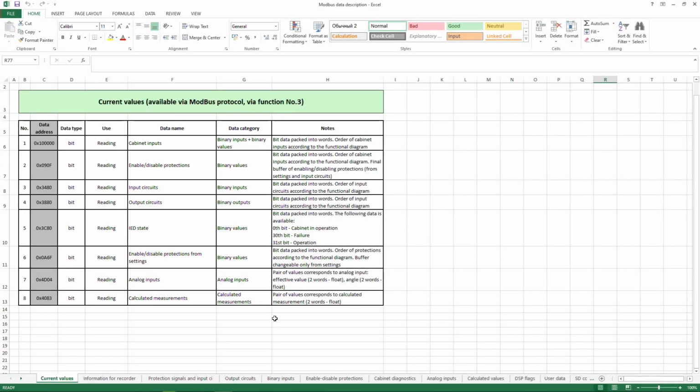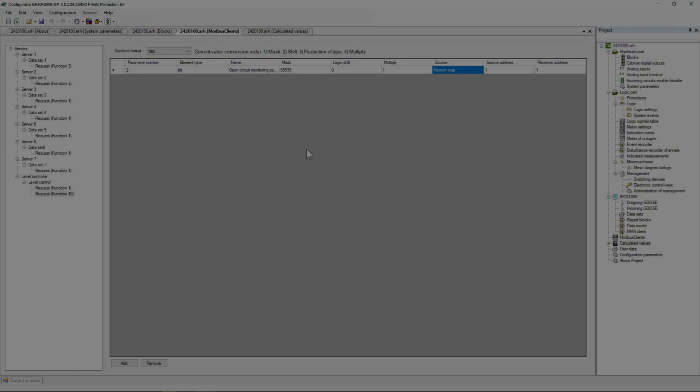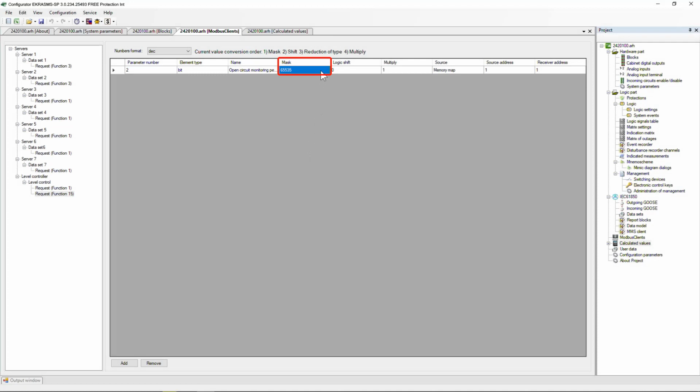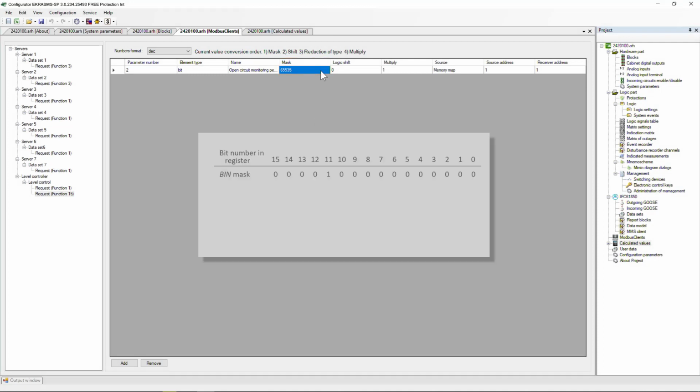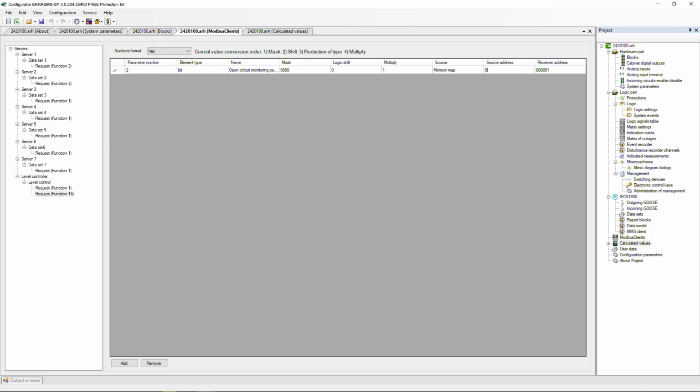After that, in the generated report, find the needed data and corresponding register address in hexadecimal format. In this case, we need the 11th bit of 081A register. Use mask to transmit only 1 bit of information. For this, put the number in binary format from 1 in the 11th bit into decimal or hexadecimal format for recording in the mask parameter. Device register address, in which the data shall be recorded, is stated in the last column.